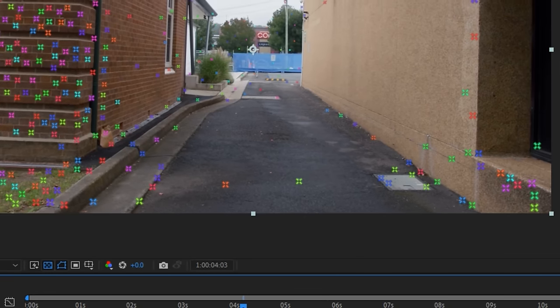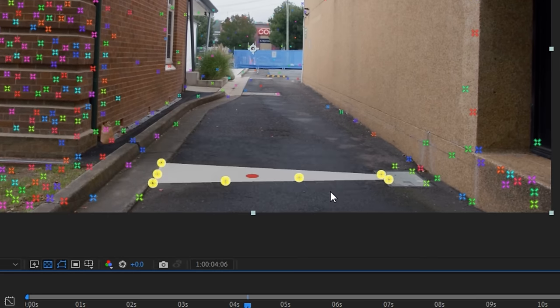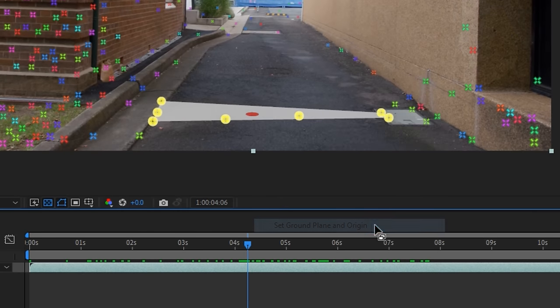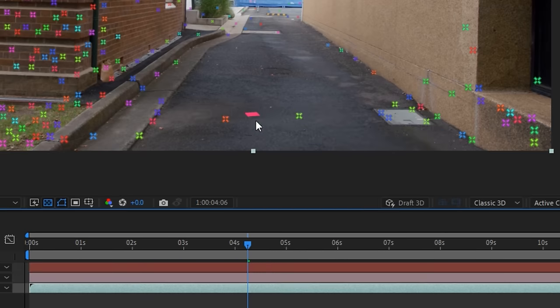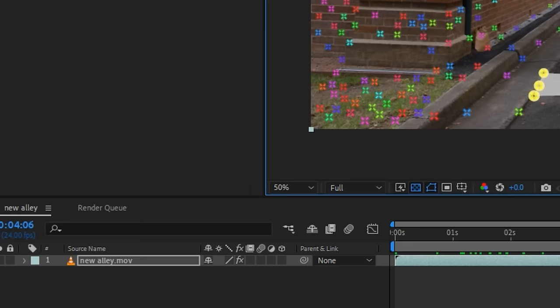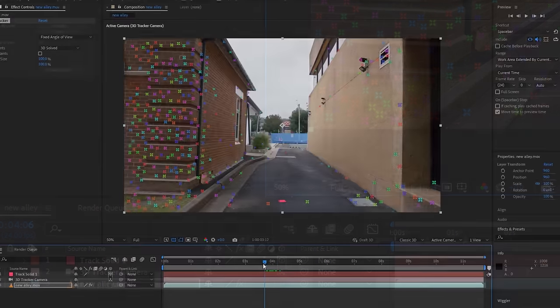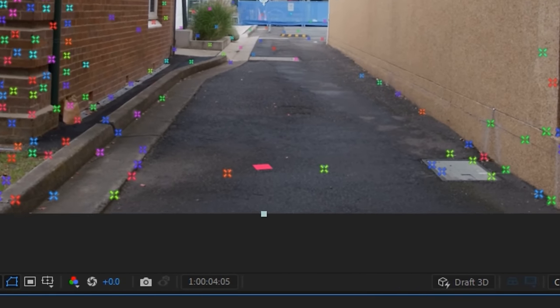Click and drag a number of these tracking points where Spider-Man is going to be landing. Right-click this selection, then choose Set Ground Plane and Origin. Right-click again, and then choose Create Solid and Camera. Upon doing this, you should see a colored square appear on your footage, and also a camera inside the timeline. Playing through the clip, you should see that this colored square is now tracked onto the ground of the footage.